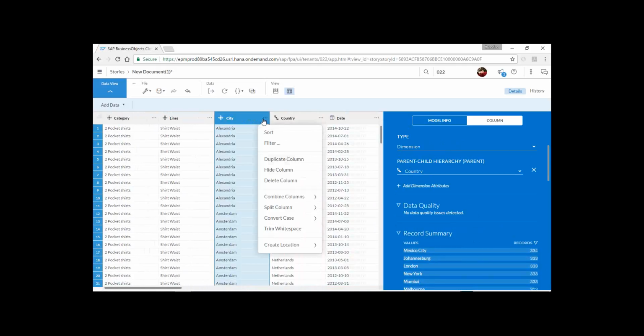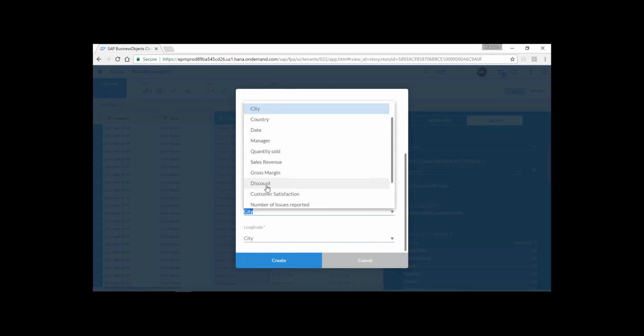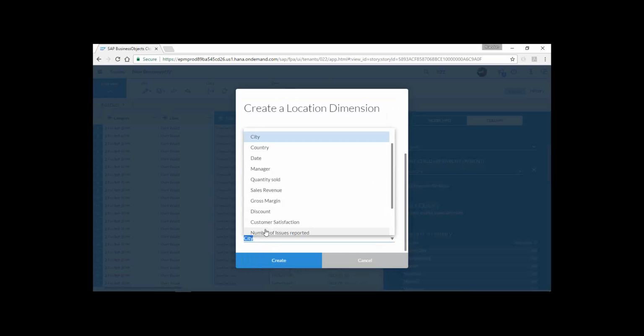And one more thing I want to do, I'm going to go to my city, and I'm going to create a location. That way it tells it that the latitude, longitude columns will work with the city. And I'll just quickly create something based on geography, get the city name. I can just quickly set up the location for, let's call it city, and then my latitude and longitude.